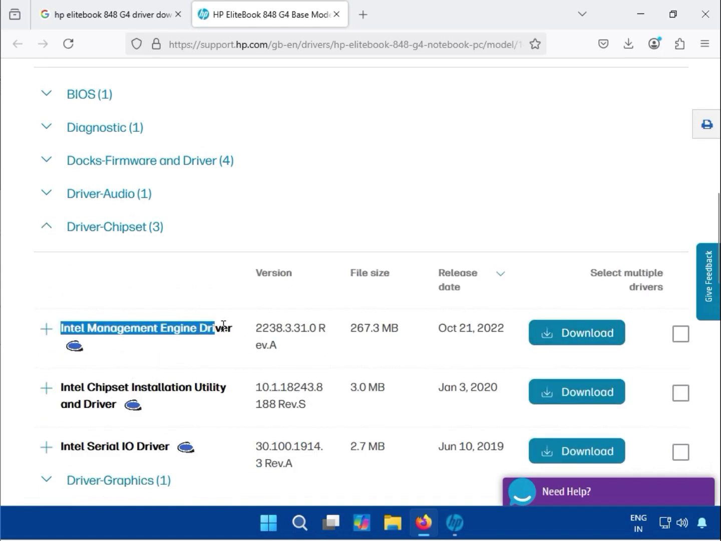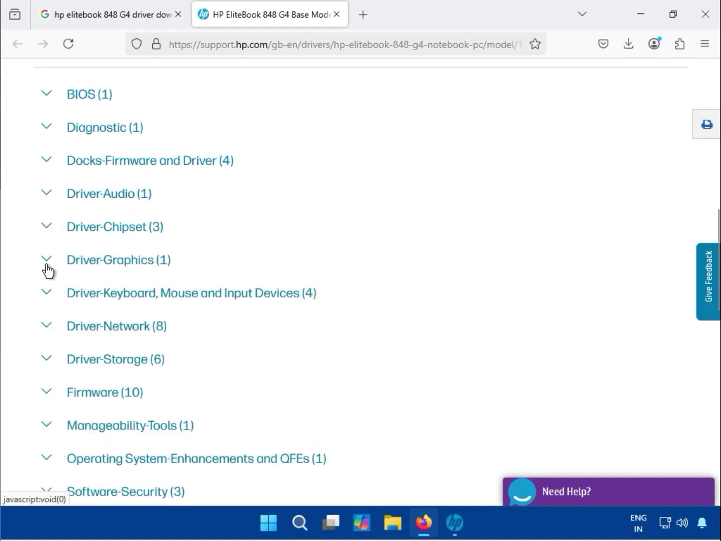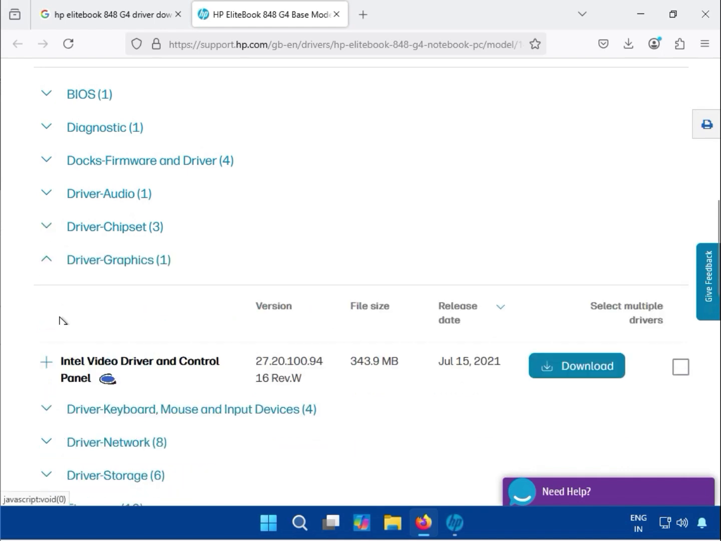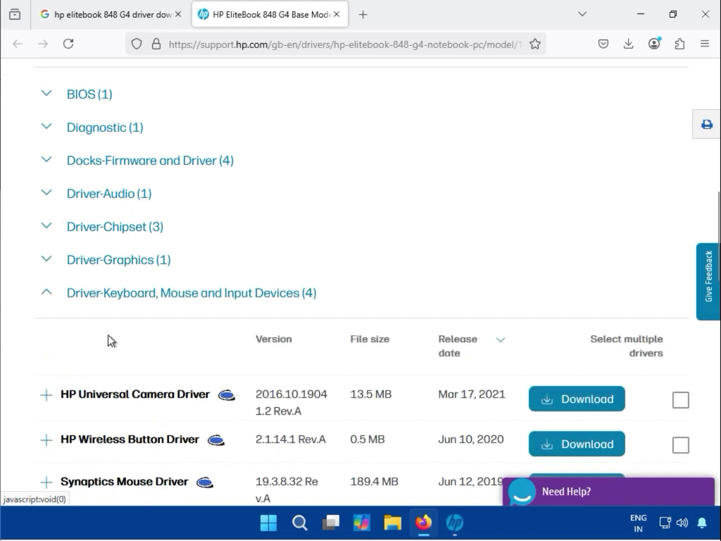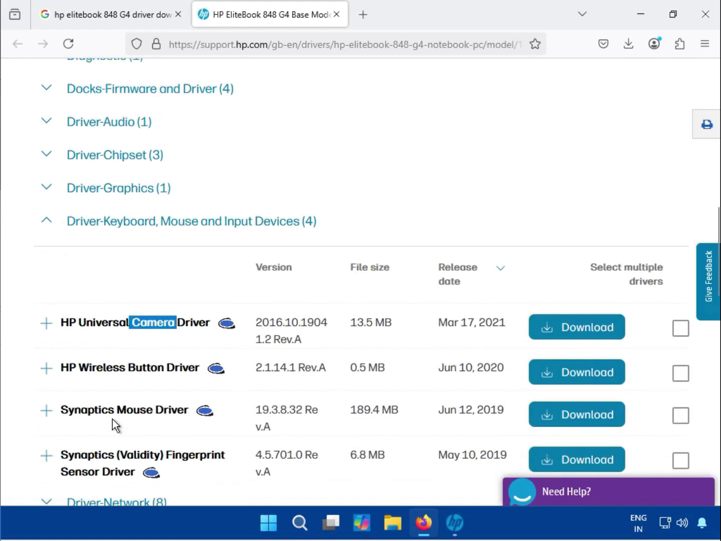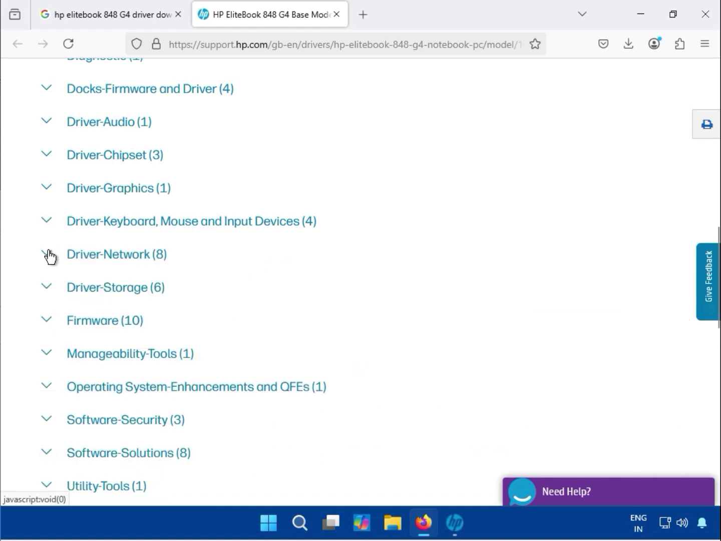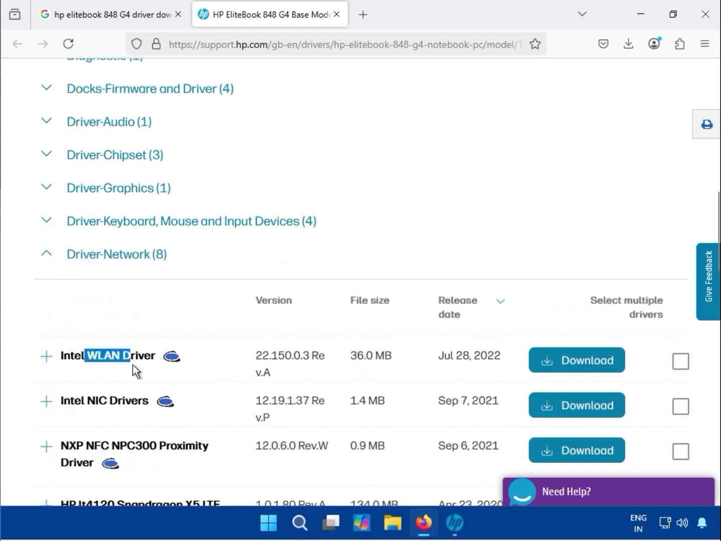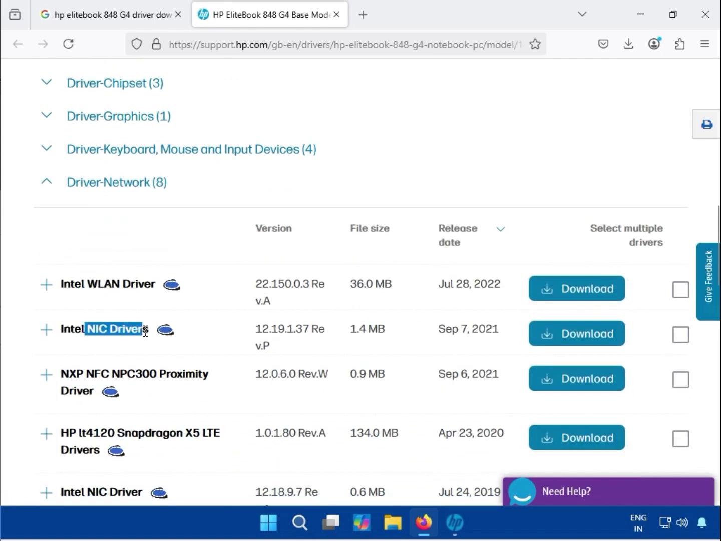Try this one, Intel Management Engine. Okay, and this is the graphics driver, video and control. Okay, this is the size, and click to download it. Then keyboard, mouse, this is your camera, mouse driver. Okay, and network, this is your Wi-Fi, this is your LAN driver.